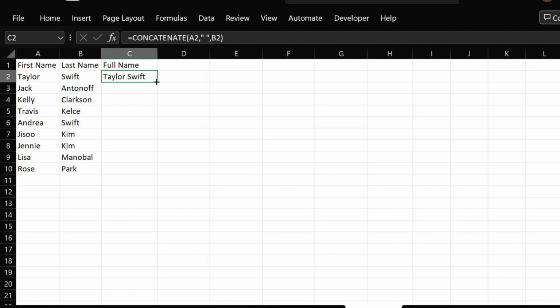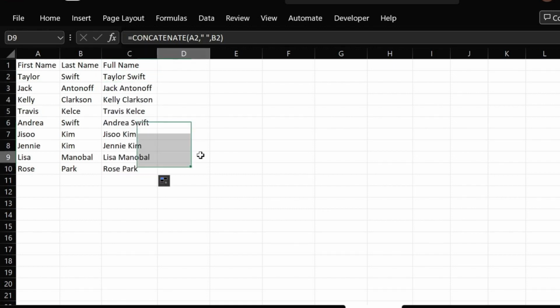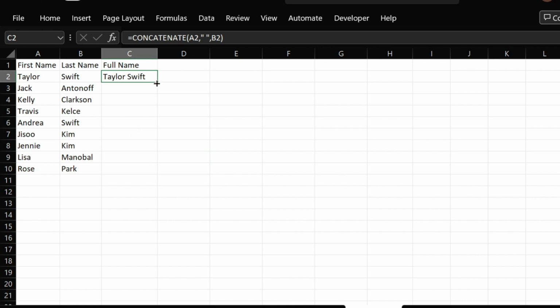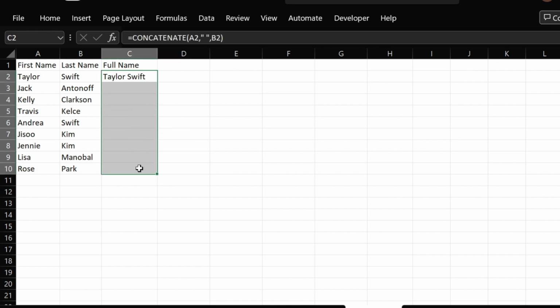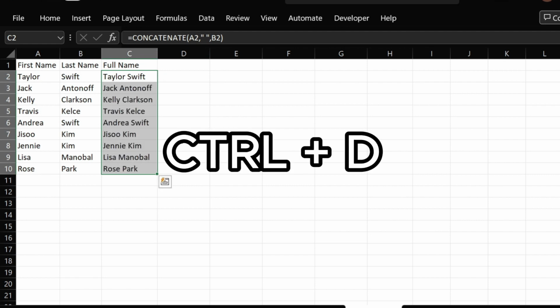We want to apply this formula across all rows. I will show you 3 ways on how to do it. First is drag this little square in the corner here. The other is double-clicking the square. And lastly is highlighting the cells you want to fill, and then hit Ctrl+D.